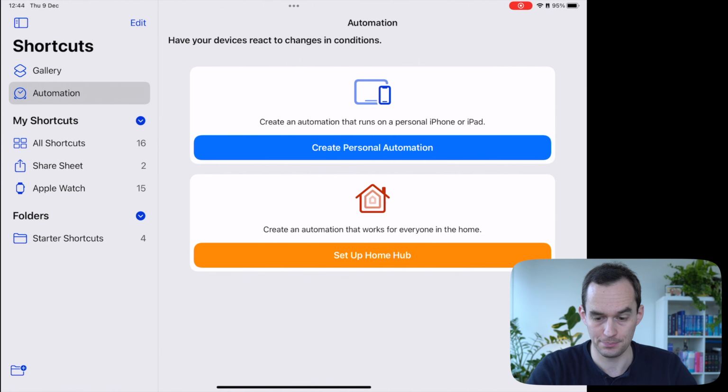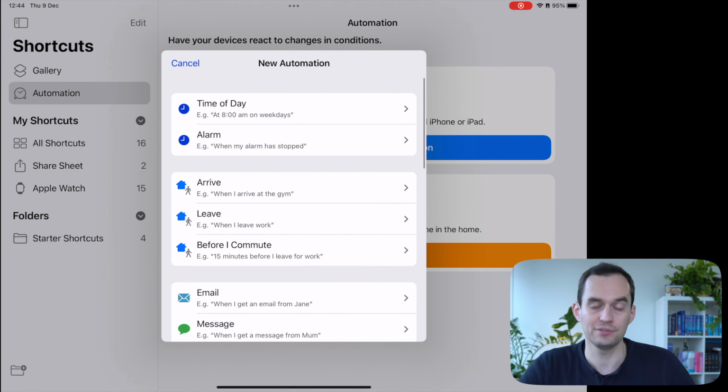So I'm going to click Create Personal Automation. Now, there's a couple of things that I can choose here. First, I need to choose a trigger.